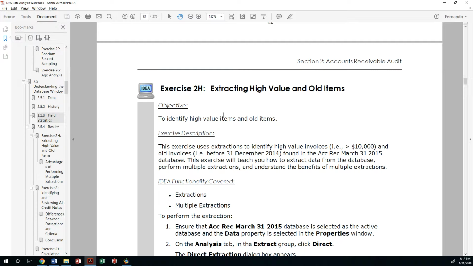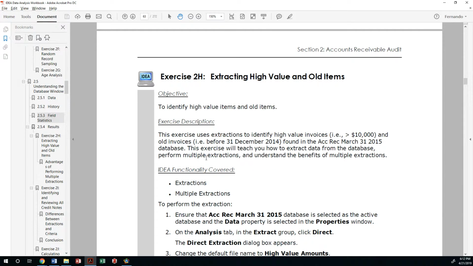All right, the next exercise is to identify transactions that are on the extreme side. In this case, we're identifying high value invoices that are more than $10,000, and those invoices that are older than our 90-day period, right? We're looking at a few transactions that perhaps should not be in our accounts receivable balance sheet because they're most likely supposed to be written off. So this is where we're testing valuation and some other things.